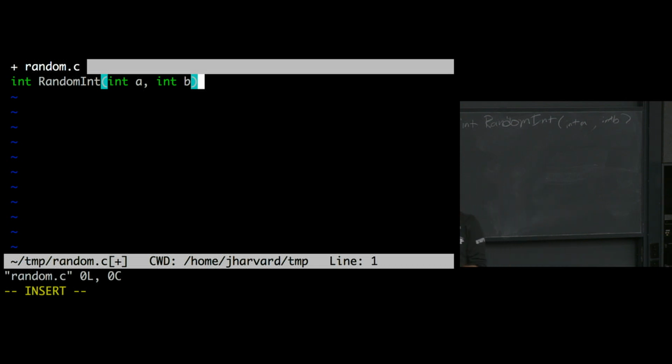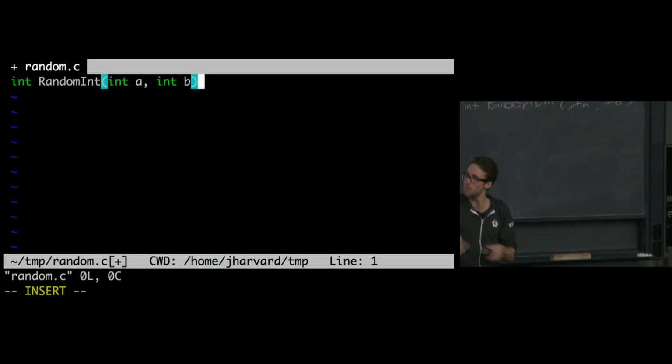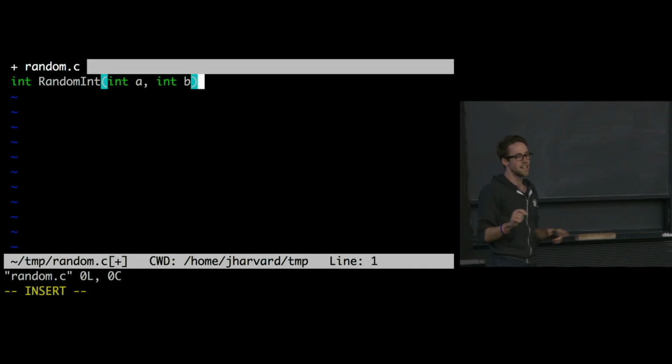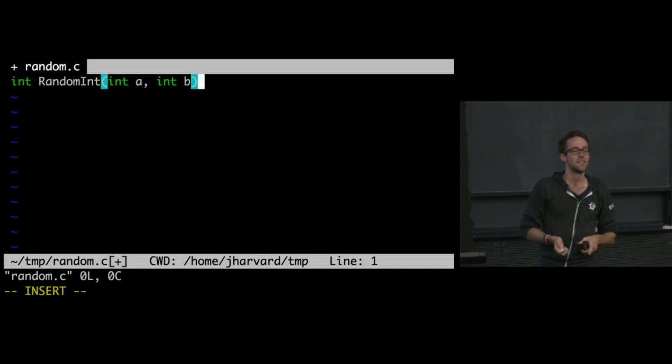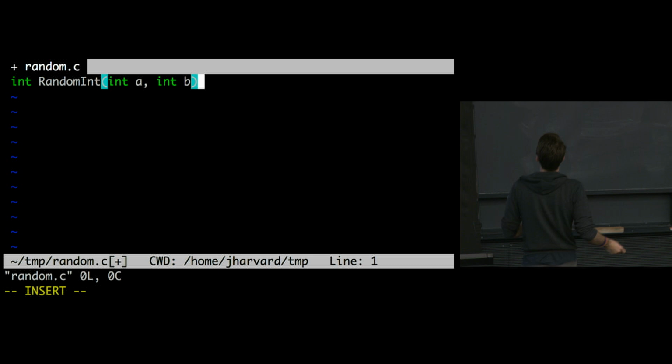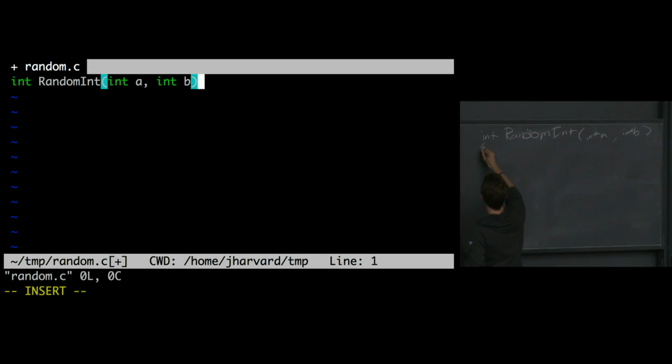So what random int is going to do is return some random value in between these two values. So it's going to be greater than A, less than B. I think you can probably assume that A is the smaller of the two values. If we're dealing with randomness, what function have we seen that gives us random things? drand, exactly. So you're going to probably want to use drand.